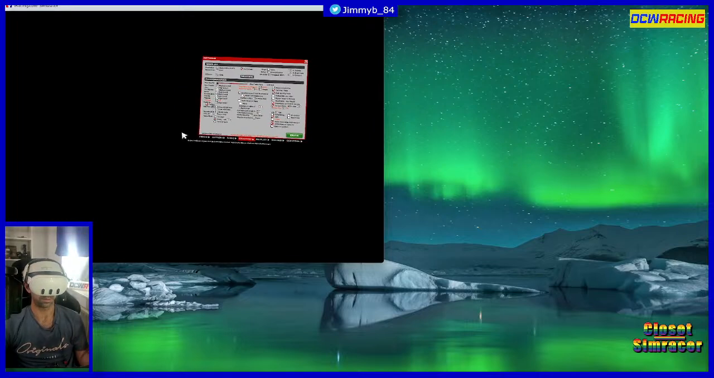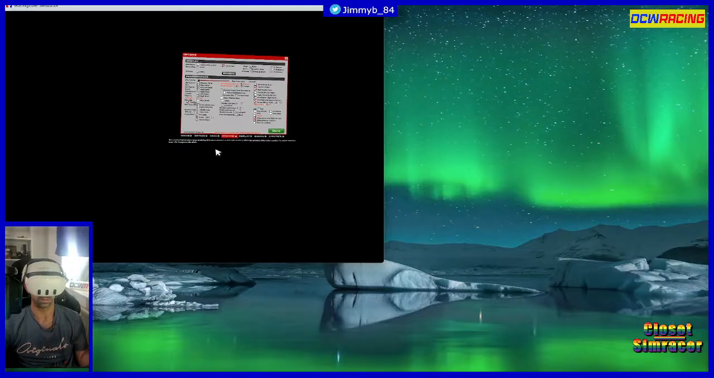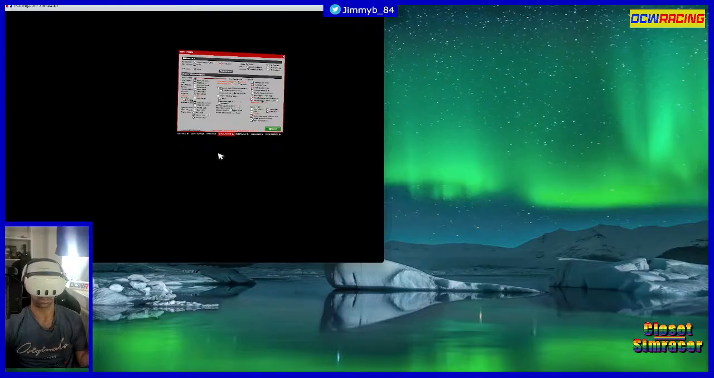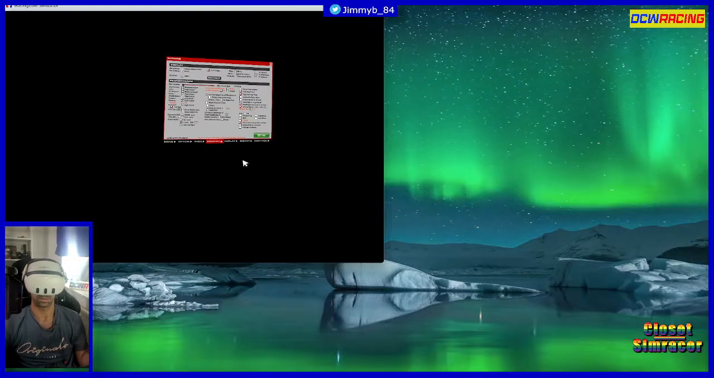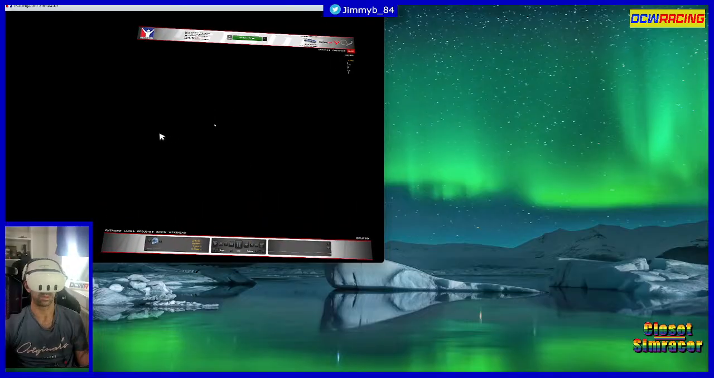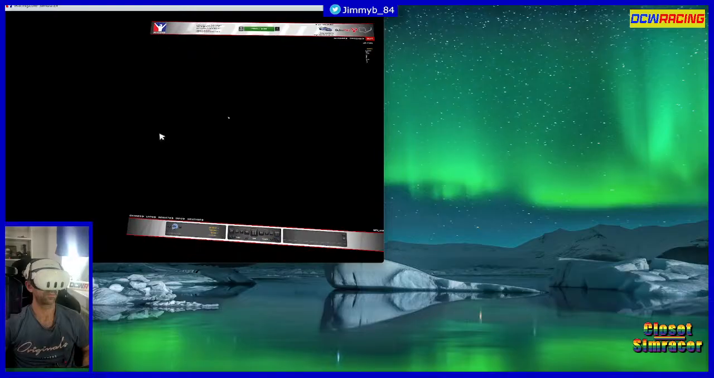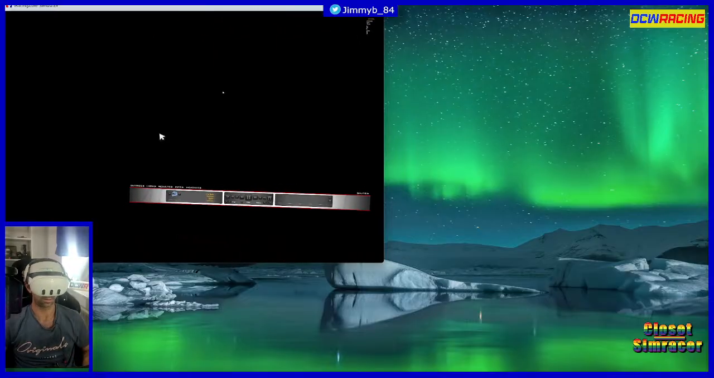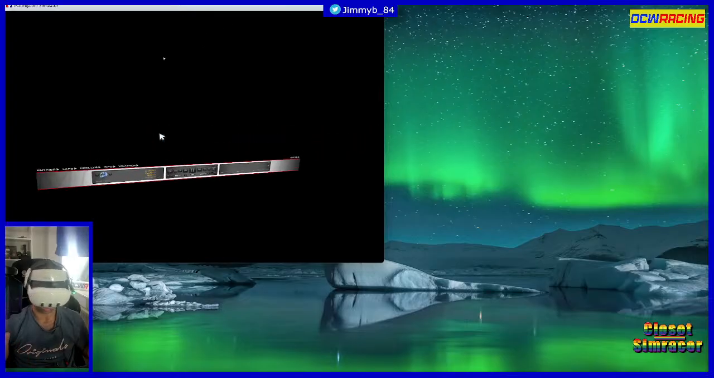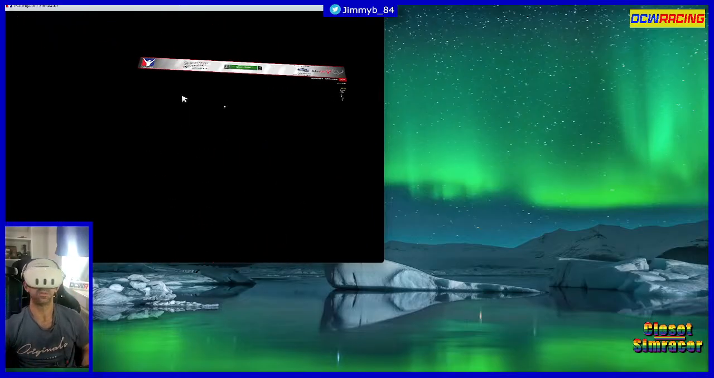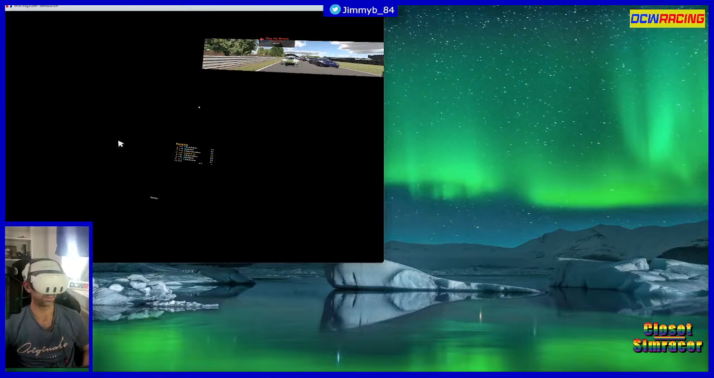I don't like those. Turn off HDR. Memory swap. Any ideas? Why? What is going on? Oh, we'll go into the car, just see if it loads anything up. No, it doesn't.